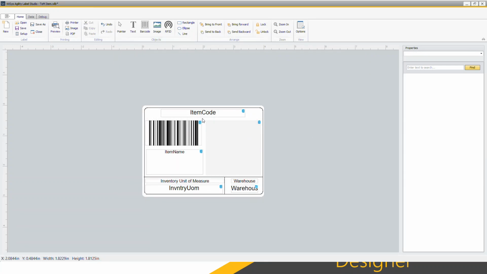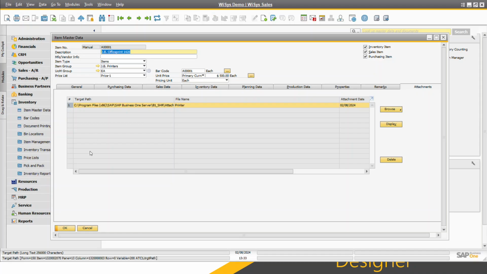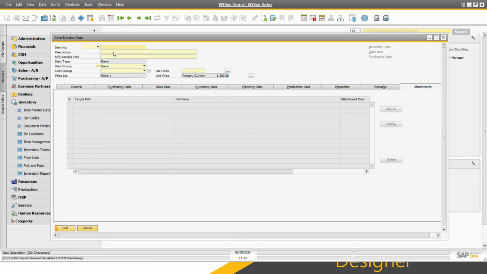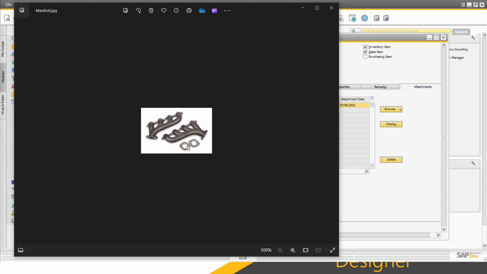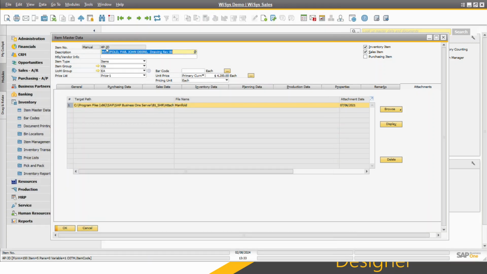Now, one last important thing here. It worked, that's how we expected it to work, right? But we want to make sure that if we change the item, if the data is not static, that it's still going to print correctly. So I'm just going to jump back in here and grab a different item. And here I'm going to do 4PJD. And this item's a manifold. So here I have an attached image of a manifold. All right. And now let's go ahead and print that 4PJD.